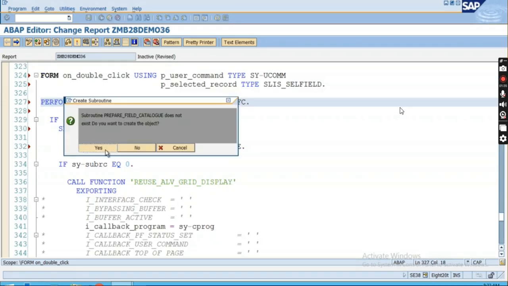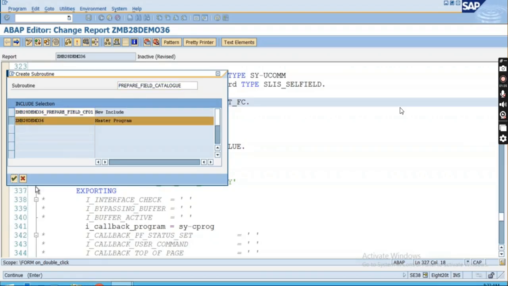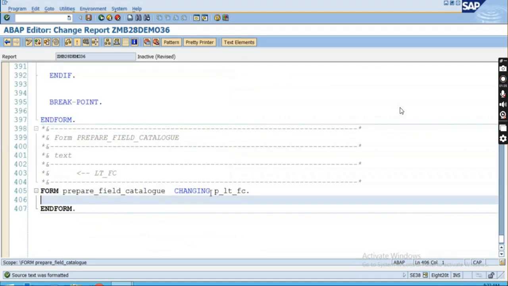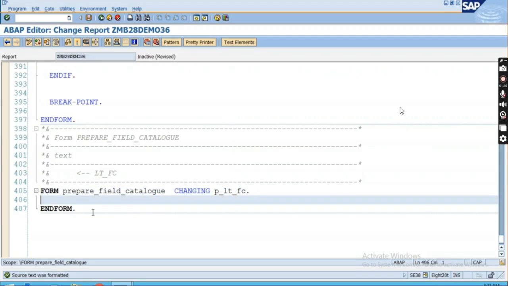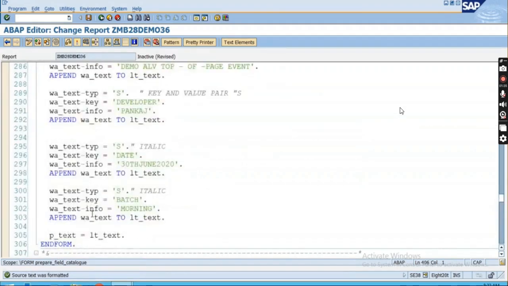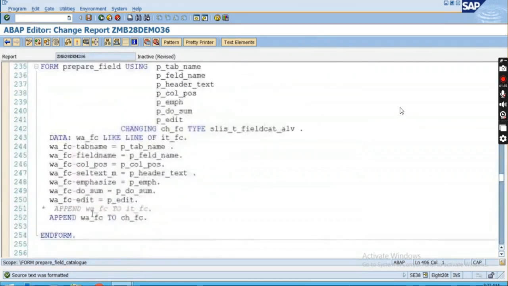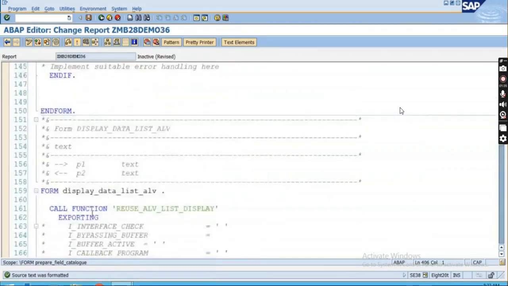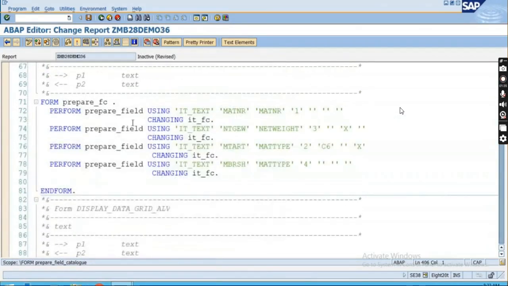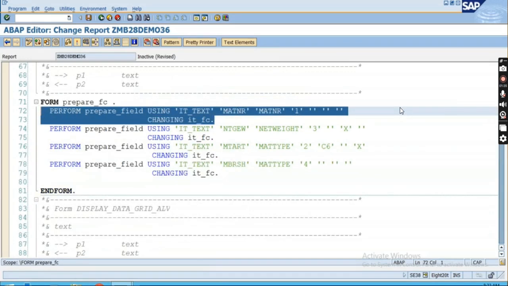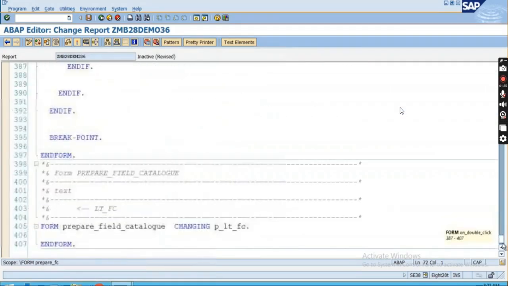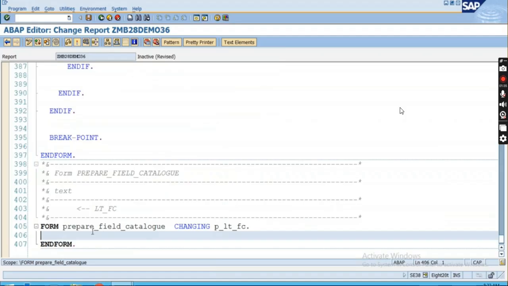Double click on this, click on this yes button, click on this yes, and here this p underscore lt underscore fc, you can see automatically this template has been created. Now just go back, and what you will have to do, just copy that particular template, the calling subroutine, right? I'll just copy, and so this is how you can reuse in real time.